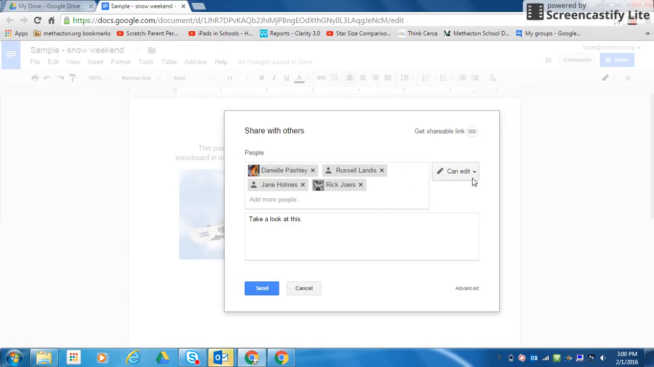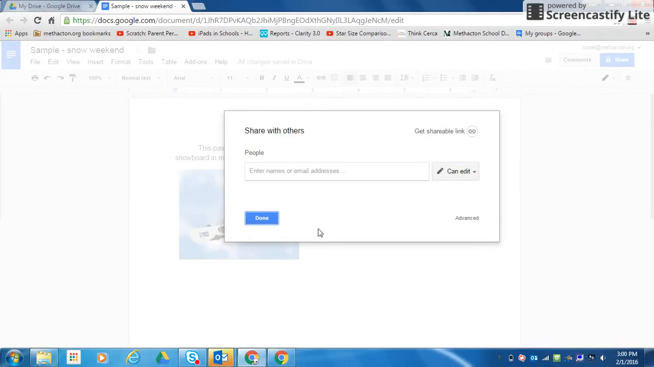So that's with editing. You can also just have them comment, where they can't change a thing that you wrote in there in your doc, but they can certainly comment on it. And I'll show you comments here in a second. And then you also can just do view only. They can't say anything back to you or anything like that, but they can certainly just take a look at it. I'm going to cancel out of there. I'm not going to share that with them.